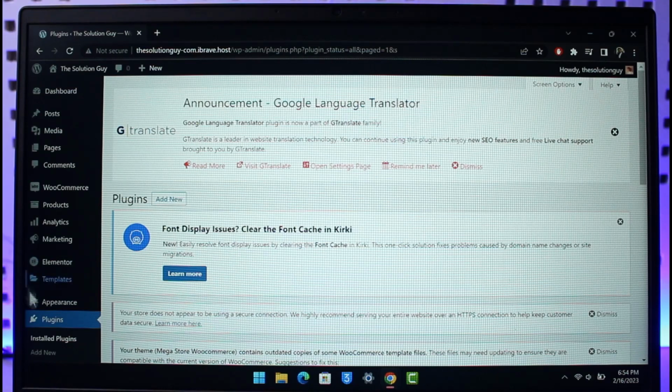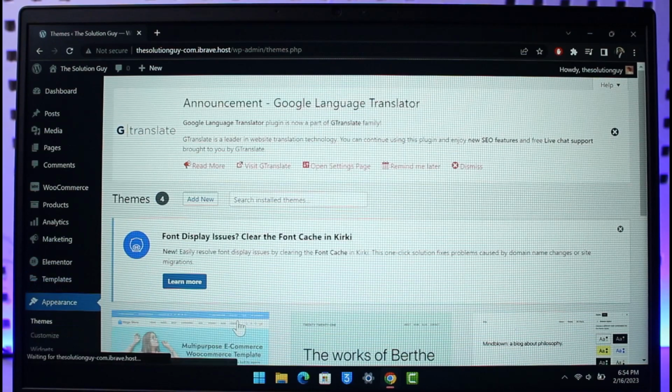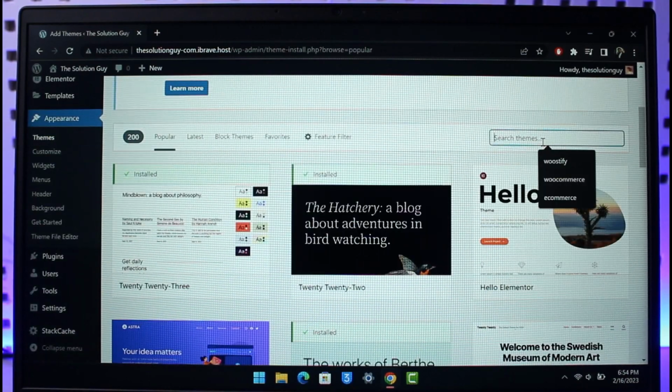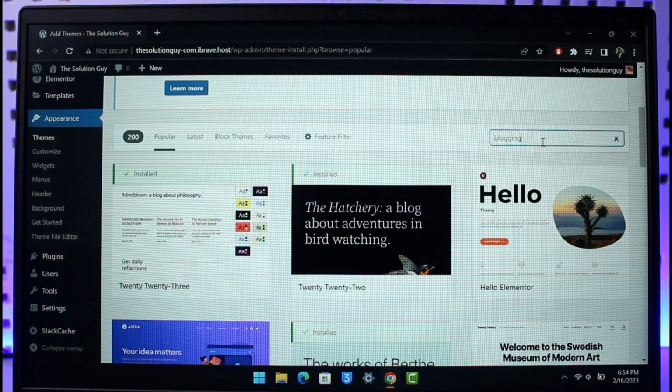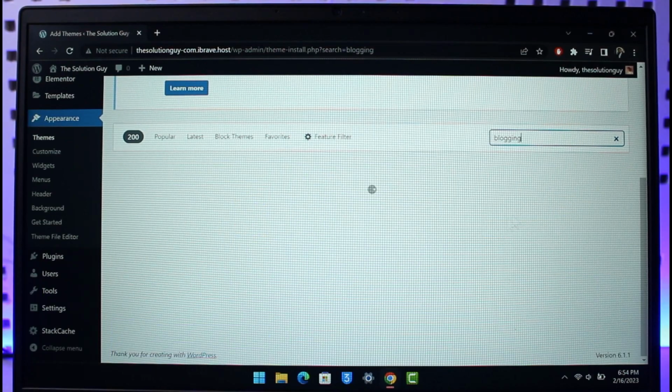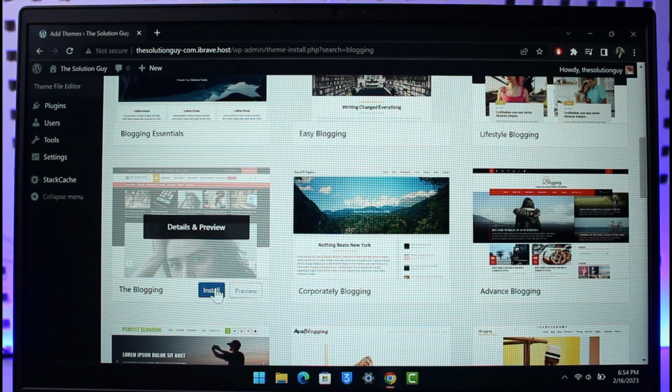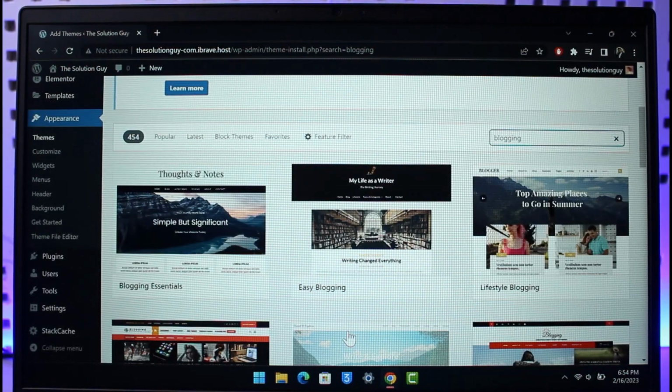So what you can do is come to the Appearance tab, of course, as always, if you have not installed it, and then go to the Add New button. Of course, once you go to the Add New button over here, you simply want to search for a blogging theme. So I'll just go ahead and type in blogging over here. Once I search for a blogging theme, there are different types of themes that are available for blogging, and you can just go ahead and install whichever you think might be the cup of tea for you. In this case, I've already installed a theme.